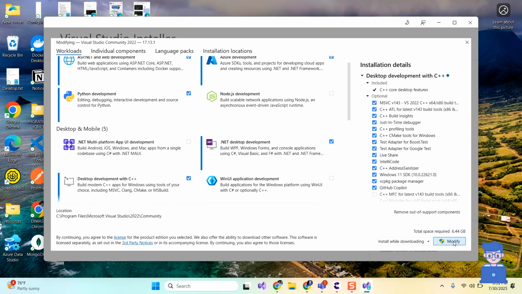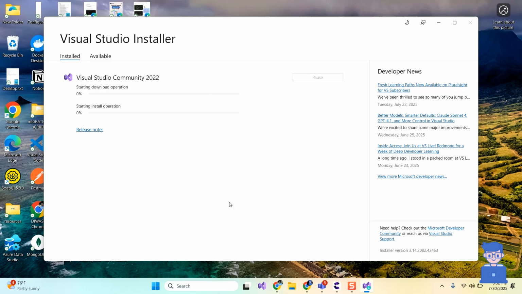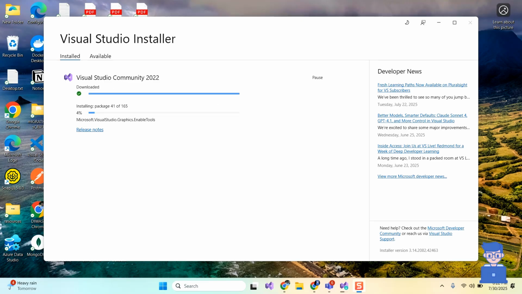After that click on the Modify button. If you have already done this, then you can skip this step. Just wait some time. It might take around 5 to 10 minutes to install this compiler. This compiler enables you to compile and run both C and C++ programs. I am fast forwarding this installation step.